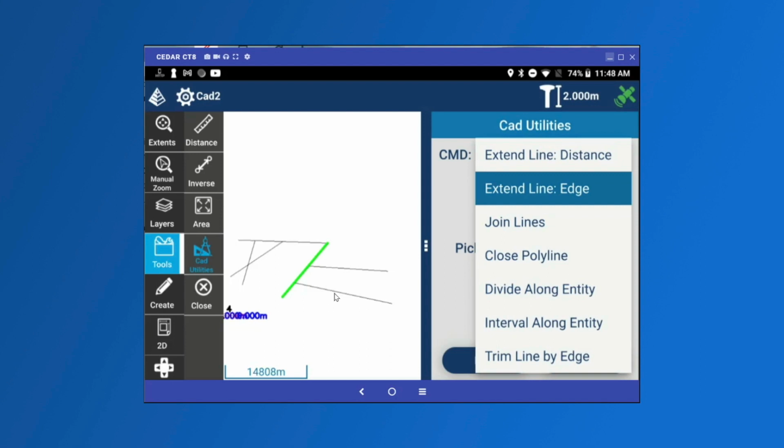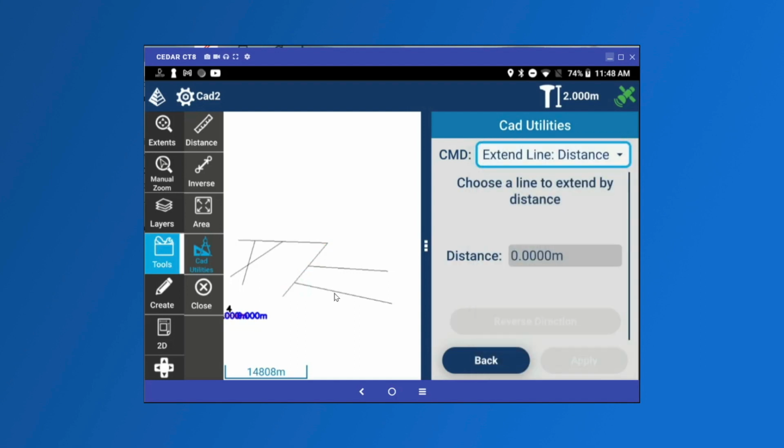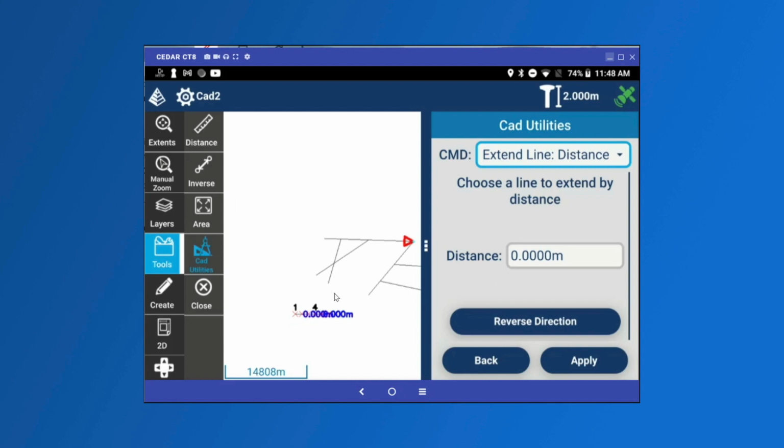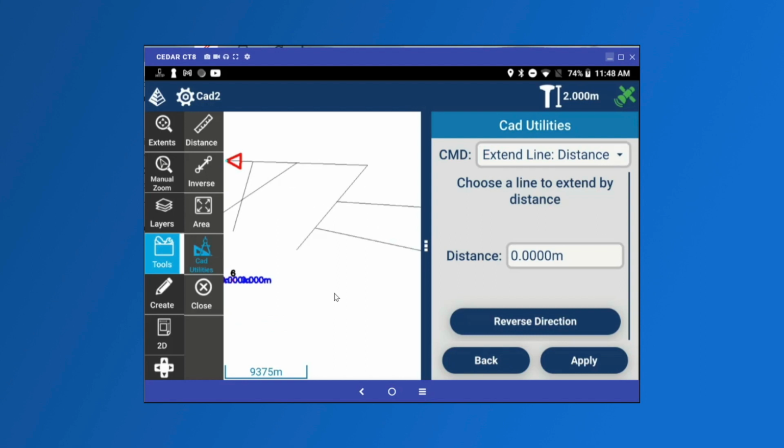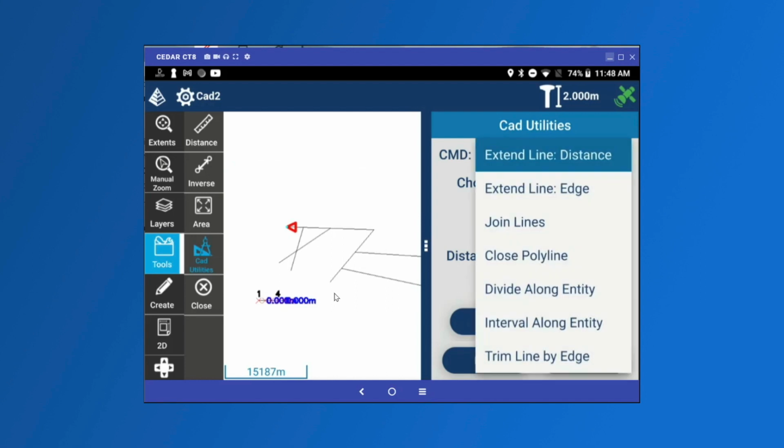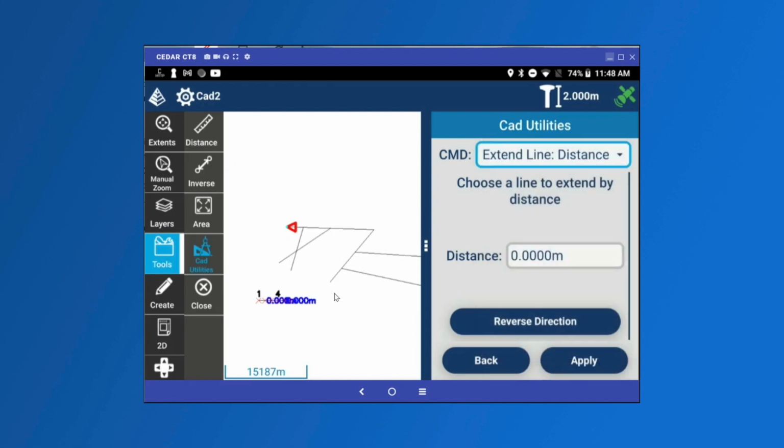And the last one I want to show here is extend line by distance. So if I tap extend line by distance, I can just tap a line, and you can see that the red arrow is reflecting which way it's going to extend. So if I want to go the other way, I can hit reverse direction, or I can tap the other side of the line. And in this one, all I need to do is tap in a distance and hit apply, and it's going to extend that line by the distance. So that's some basic CAD utilities, and hopefully we'll be adding more of those soon. Let us know what you'd like to see here, and we'll get it added.